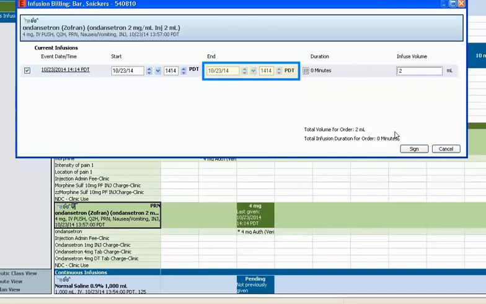With the IV pushes, all of them will have the same start and end time and a duration of 0 minutes. To change this, you simply go to the end time documentation area and click up on the arrow a couple of times for the time, and then you'll notice that the duration also changes as well. Once you're satisfied with what the duration shows, you simply click Sign.